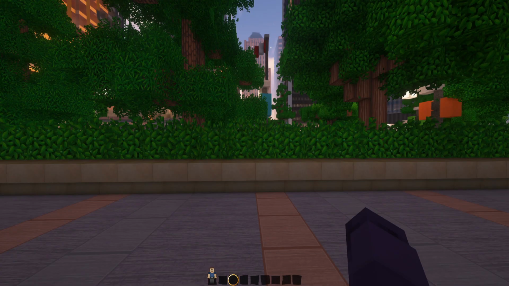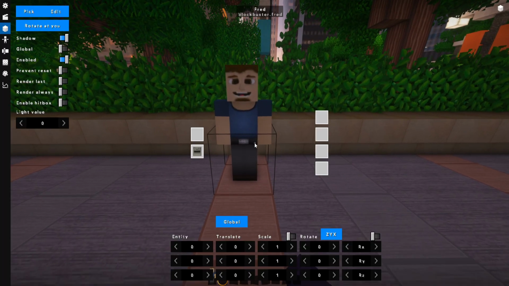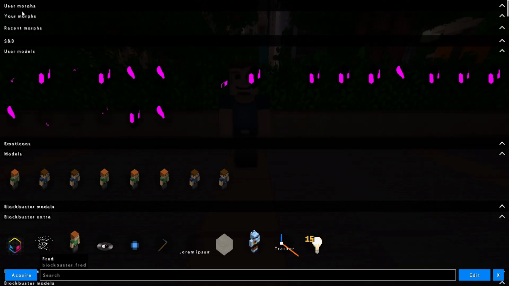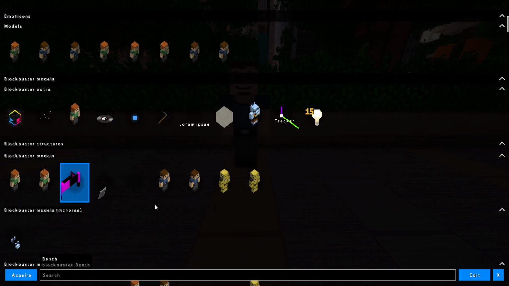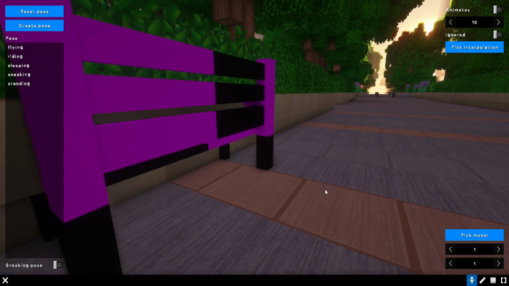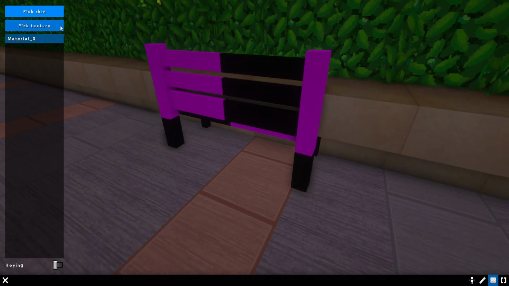All right, so since it should have hopefully worked for you, just place a model block down, go to pick, and then find the model that you've just imported. And then voila, there you go. You have your 3D model.